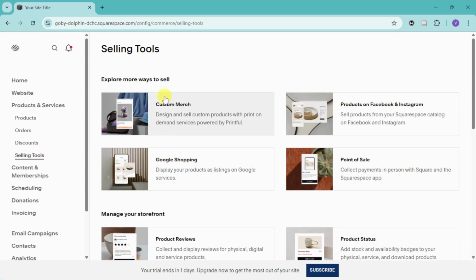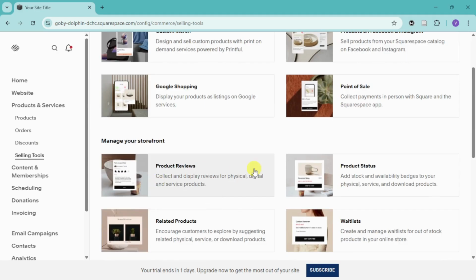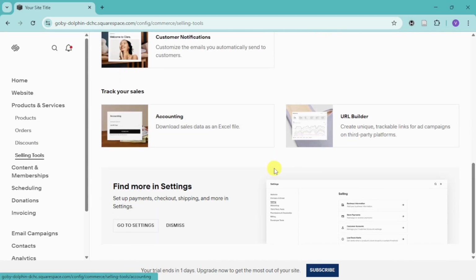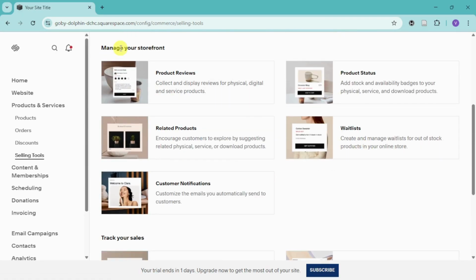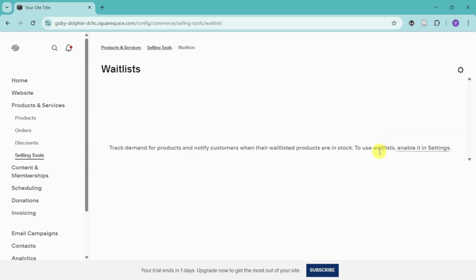In here, you can see some products, point of sale, as well as managing your storefront products. For this case, you can actually look in here for the waitlist option. So waitlist is on the right here on the manage your storefront. Click on this. Then after that, it will open here the actual waitlist option. So you can proceed to actually use this.